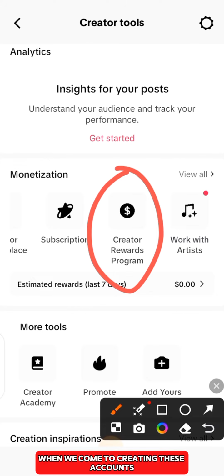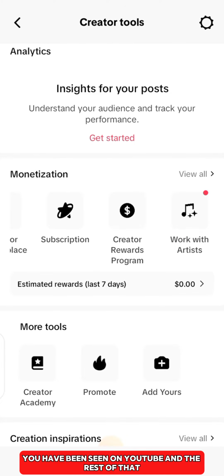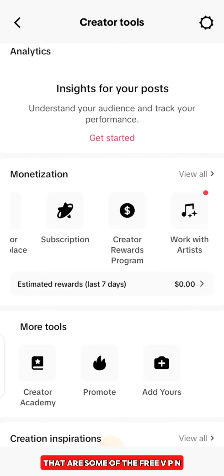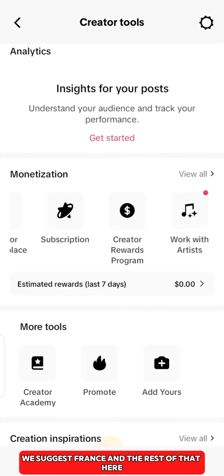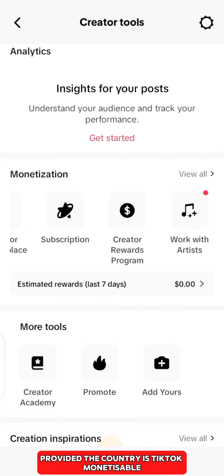When we come to creating this account, there are two ways that it is done. Some people create it with a VPN, and that is the popular one you have been seeing on TikTok and on YouTube. You can create any account with this method, not those ones where you use a VPN, where some of the free VPNs will suggest the country you are going to create in, like some will suggest France and the rest of that. Here you are going to create this TikTok account in any country of your choice, provided the country is TikTok monetizable.